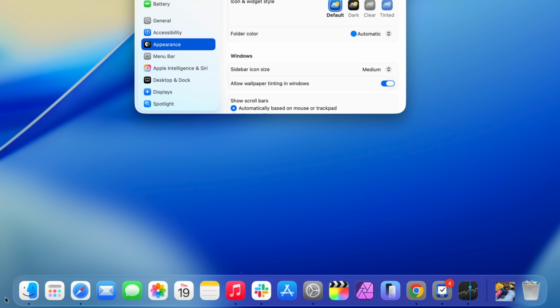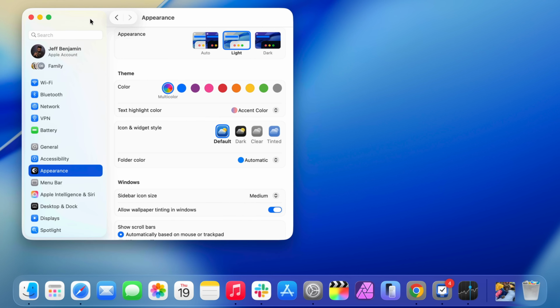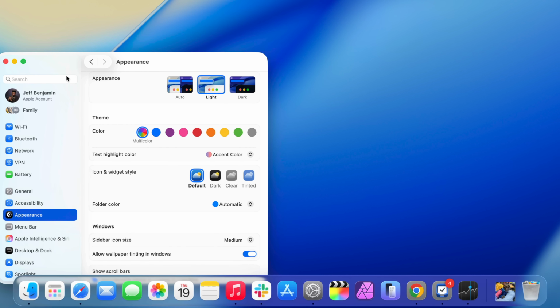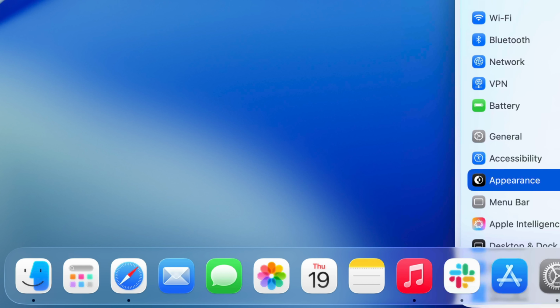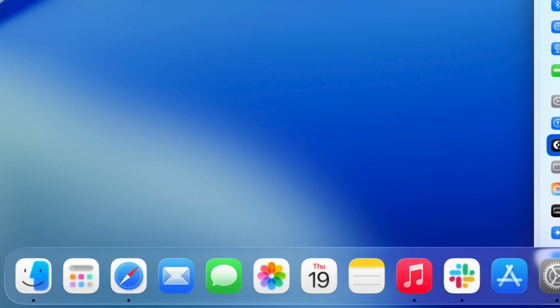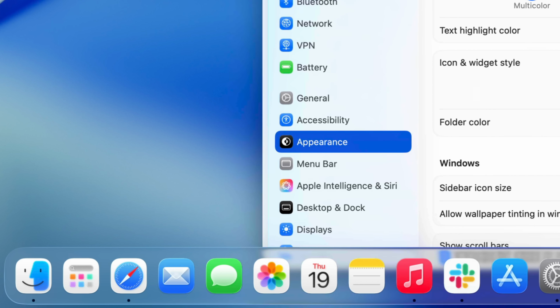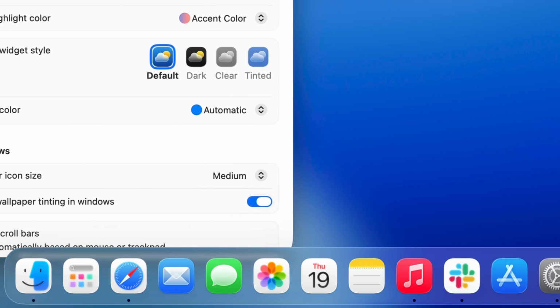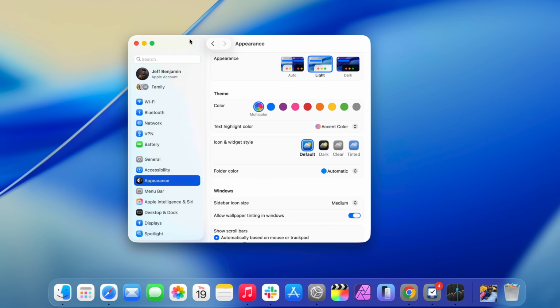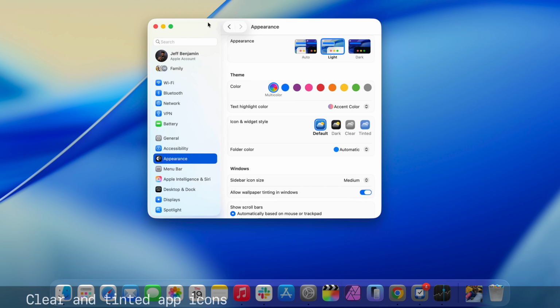the liquid glass background. And you can really tell when you move something beneath it, you can see how that light reflects or refracts as you move it. And it's very glass-like, just like on iOS 26. I think this looks awesome, to be honest with you. And Apple doesn't go overboard with the transparency there. And you also have clear and tinted app icons.